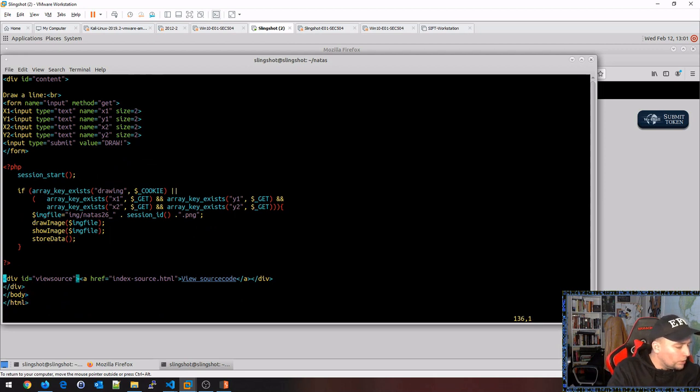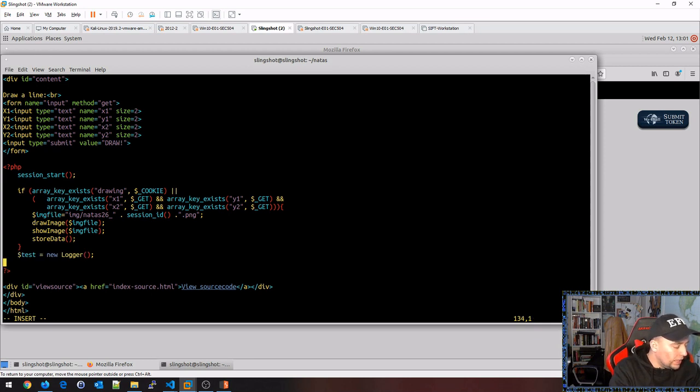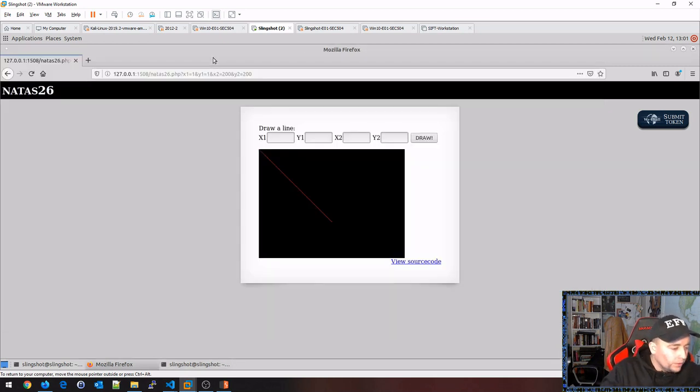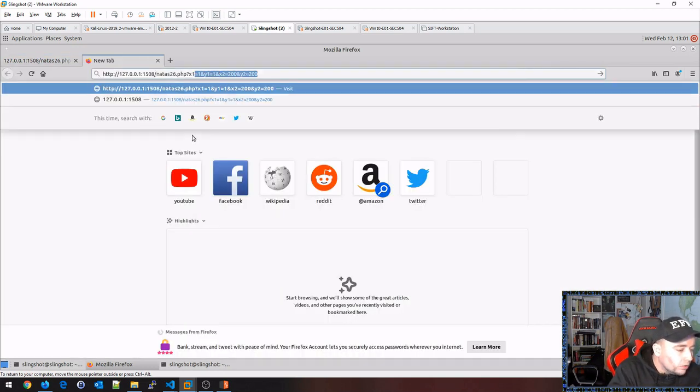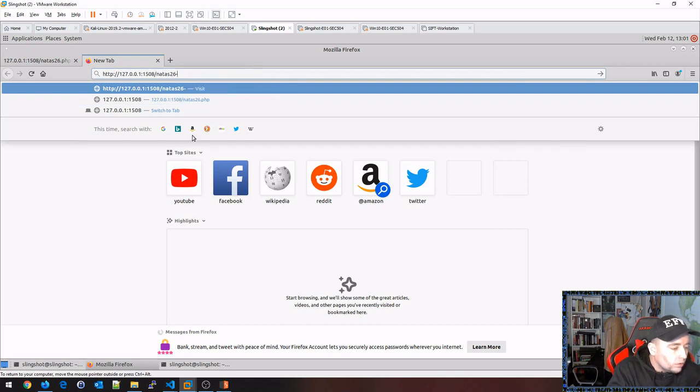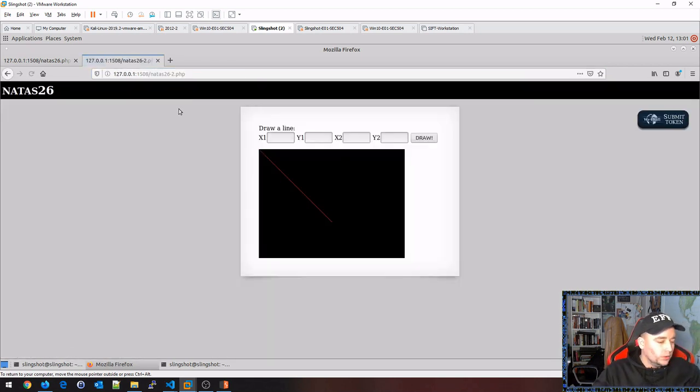I'm going to go to the bottom using Shift G, and I'm going to say test equals new logger, like this, and then print R. So I'm going to echo out to the user, I'm going to echo out serialize on the test object. See what happens now. So I'm going to copy this, new tab, Control T, to the PHP, and there is no base64 down here.